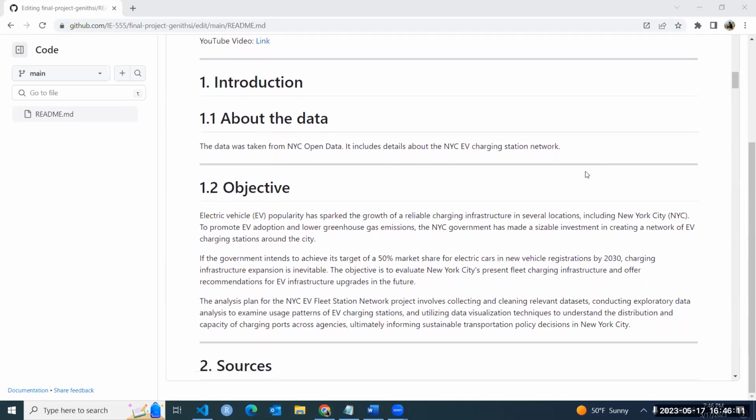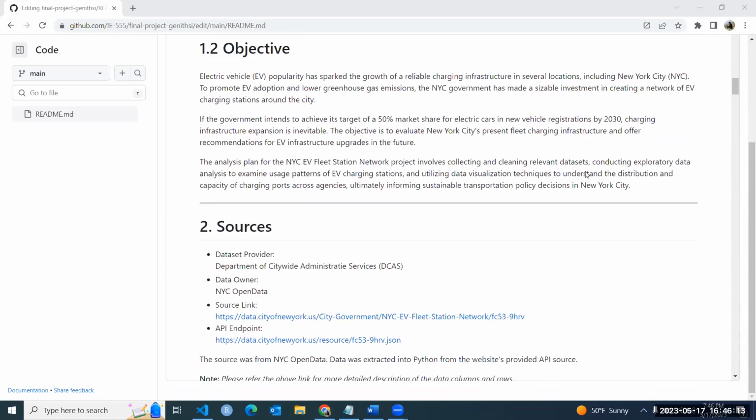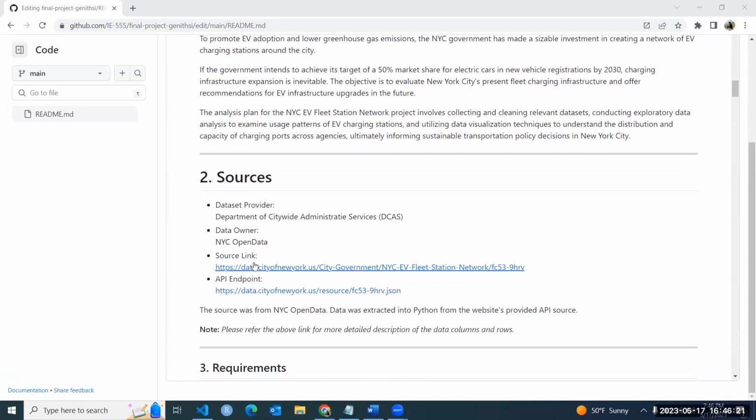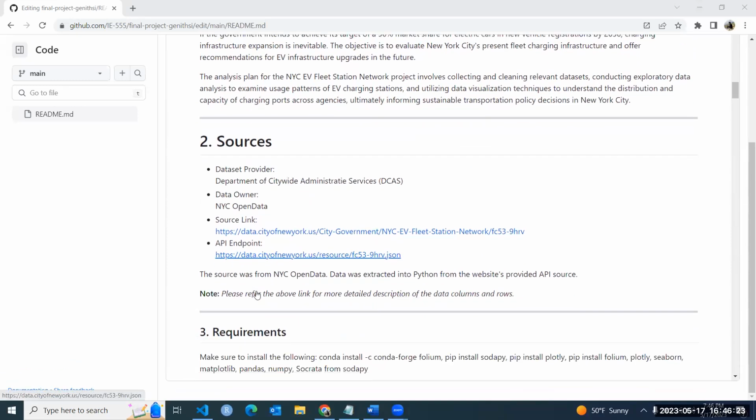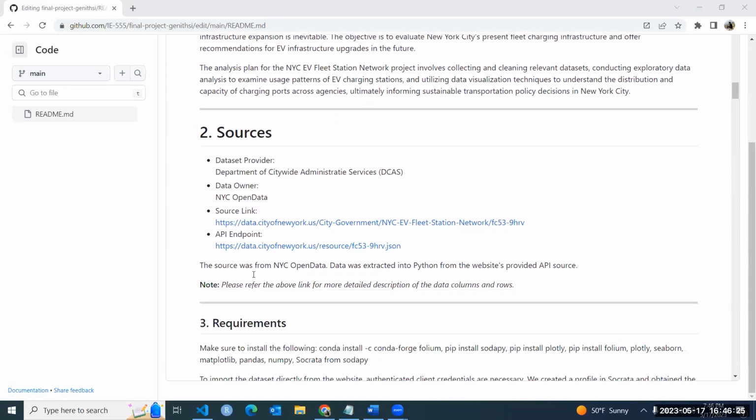We have obtained the data from NYC Open Data, and the dataset provider is the Department of Citywide Administrative Services. And we have provided the source link, also the API endpoint link along with this report.